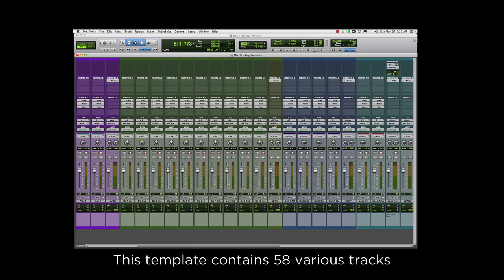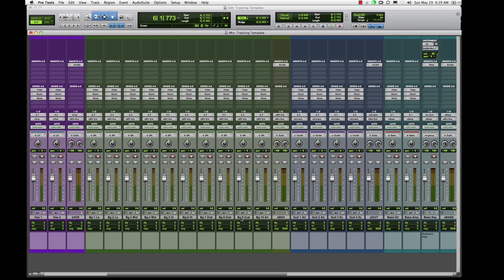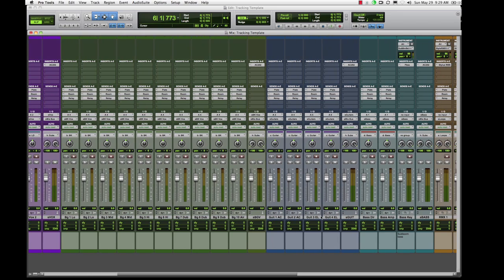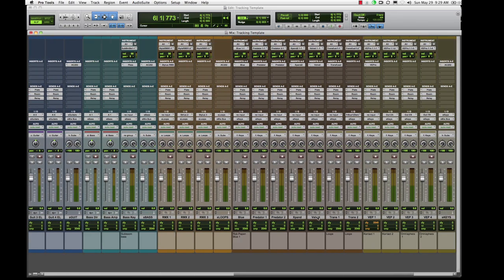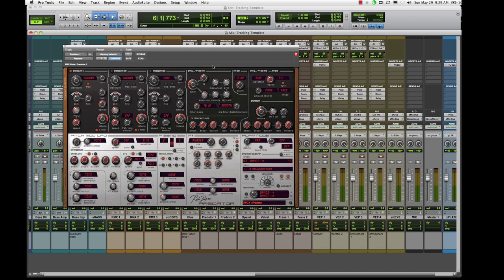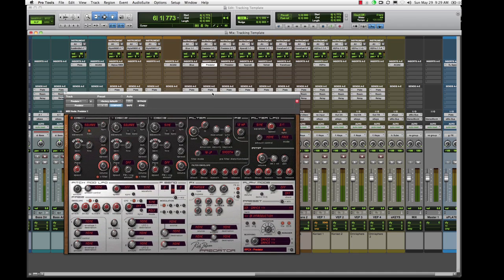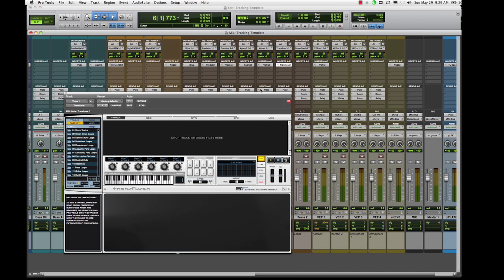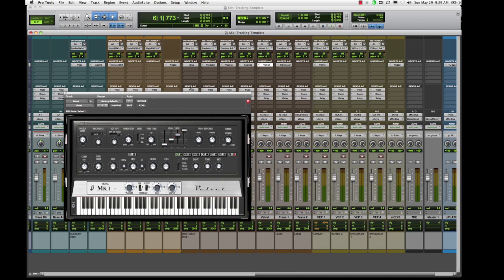And as you can see, I have an assortment of audio tracks, some for vocals, background vocals, guitars over here, basses. Over here I have quite a few instrument tracks. And as you can see up top, I already have various virtual instruments that are already assigned and basically ready to roll. So all I have to do is record enable these tracks, and I'm ready to start recording.